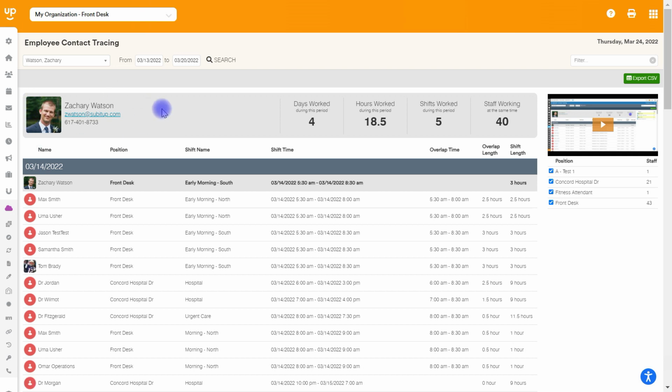This is going to pop up with the employee's information, their phone number, their email address, and their picture. And it will give you a total summary up top with just the amount of days they worked, the amount of hours they worked in this period, shifts worked, and the amount of staff that they potentially overlap with.